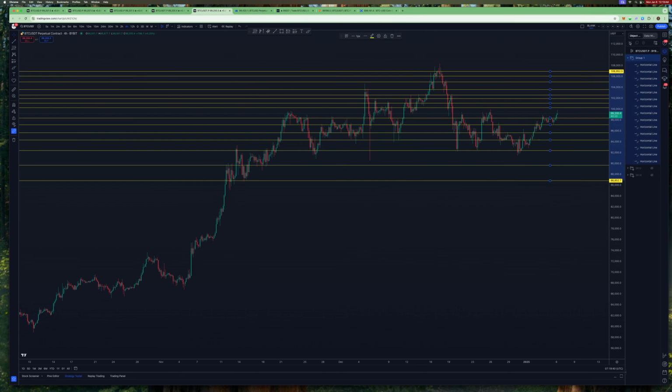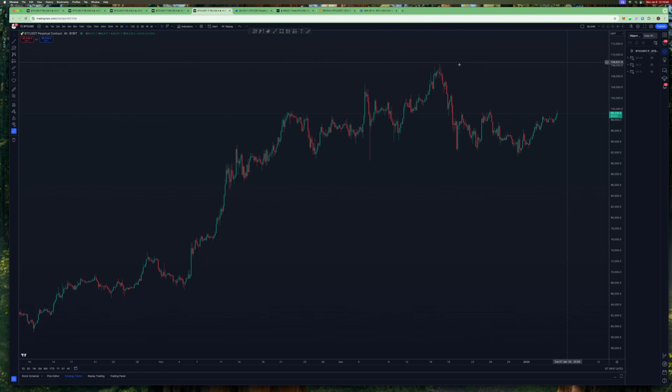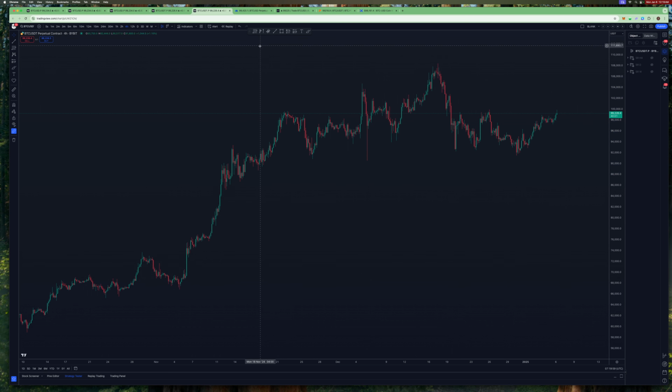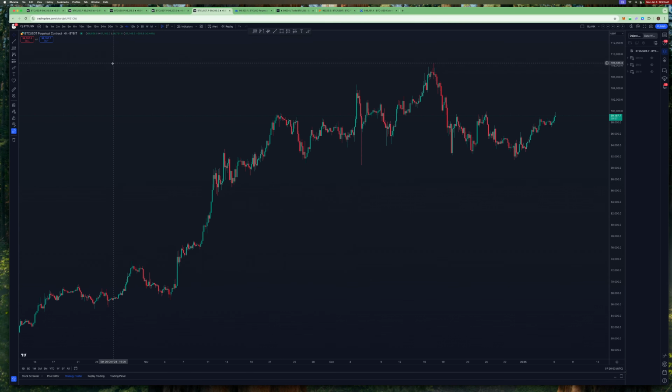Alright, so we will put those in the folder. SRH4. It's the 4-hour folder. And we will sync global, and we will hide it. Next, okay, so that's our support and resistance horizontal.